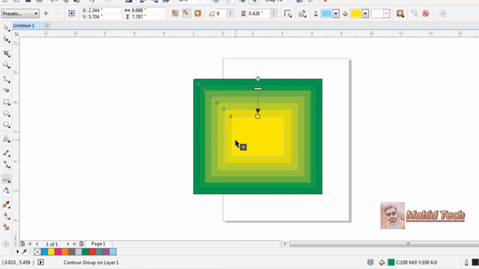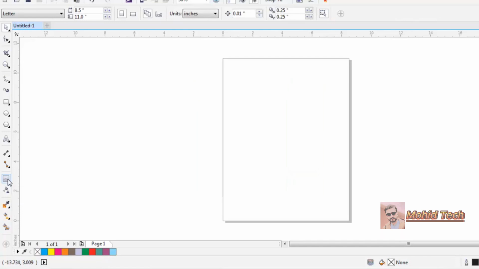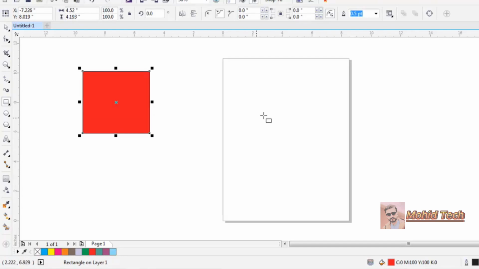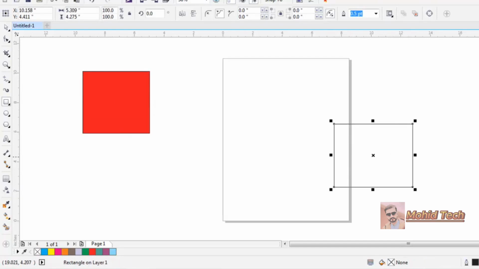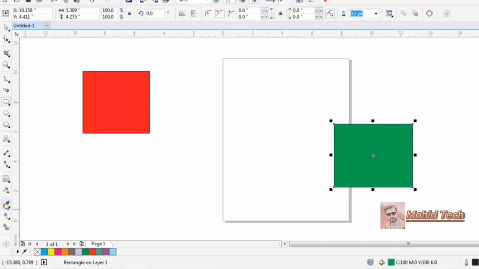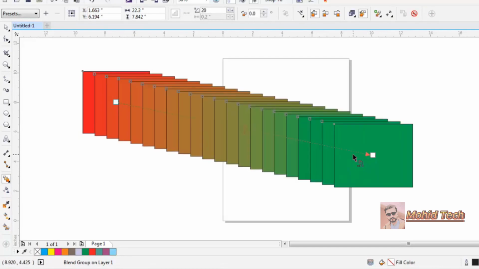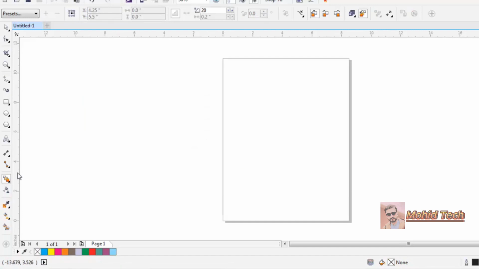And here we have another tool, the blend tool. The blend tool is always used for two objects, connecting two objects and making a shape out of them. For example, I have this shape and I have one more shape here with this color. So I'll click this and select the blend tool. Now just select this one and bring it here, so it will create a shape like this. This is a really simple tool.